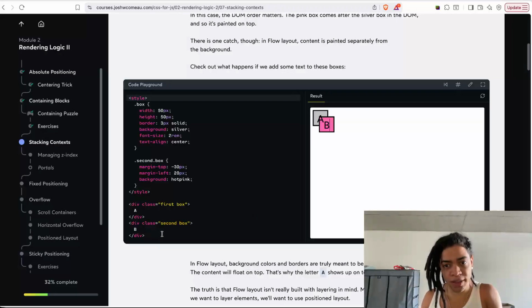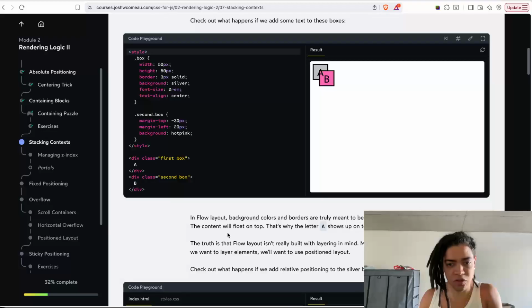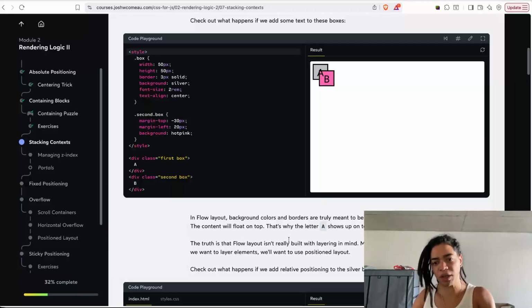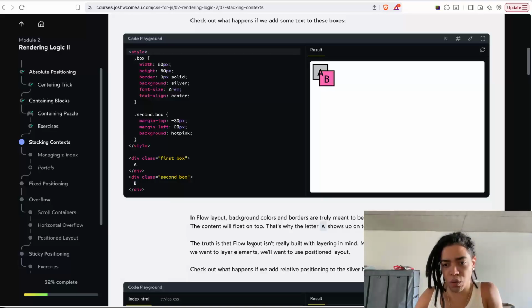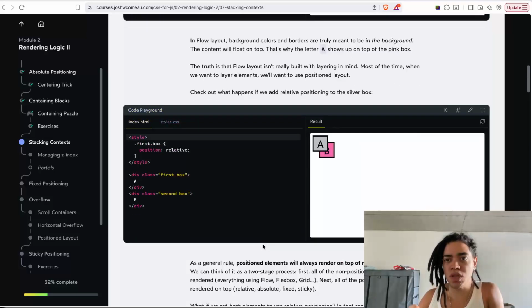The DOM order wins in this case to decide which element is going to render on top, but the flow layout wasn't really built with layering in mind. Most of the time, when we want to layer elements, we'll want to use position layer, which is what we want to do in this case. So when we opt into this, especially with relative, positioned elements will always be rendered on top of non-positioned elements.